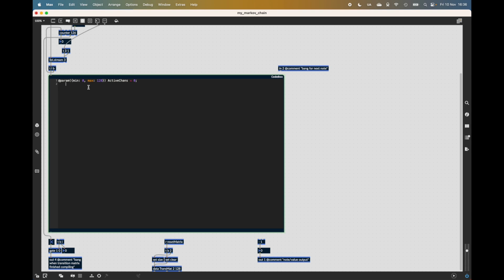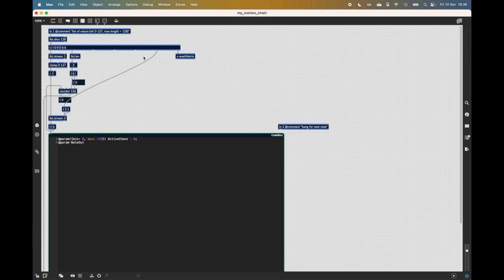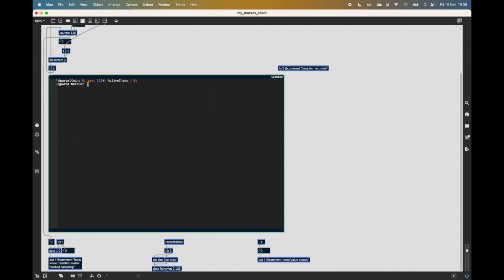The next parameter we want is going to be our note out parameter, which is basically going to be the note that we are outputting from our transition matrix when we're generating our second order Markov chain. So we're going to call that param again. This we don't need a minimum or maximum because that's kind of predefined by everything that goes on up here. It can only be between 1 and 128. We're going to have note out. We're going to set that to 0.